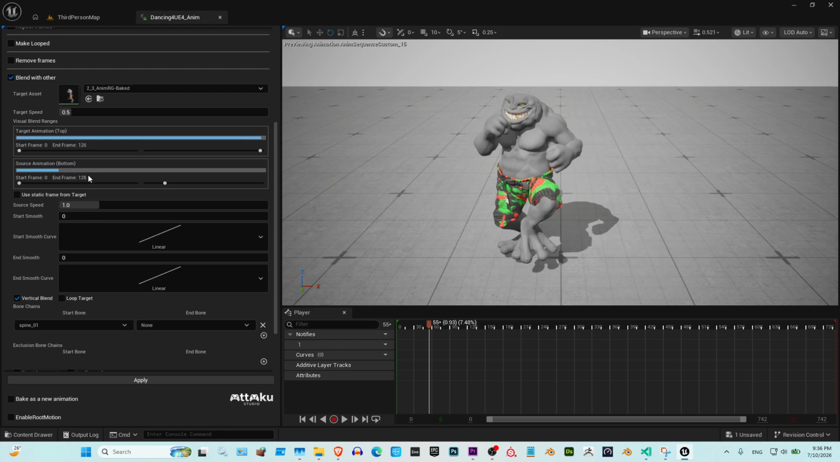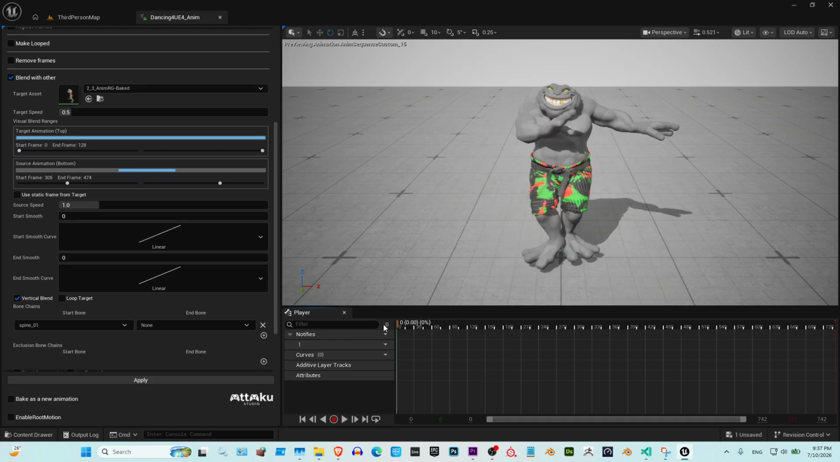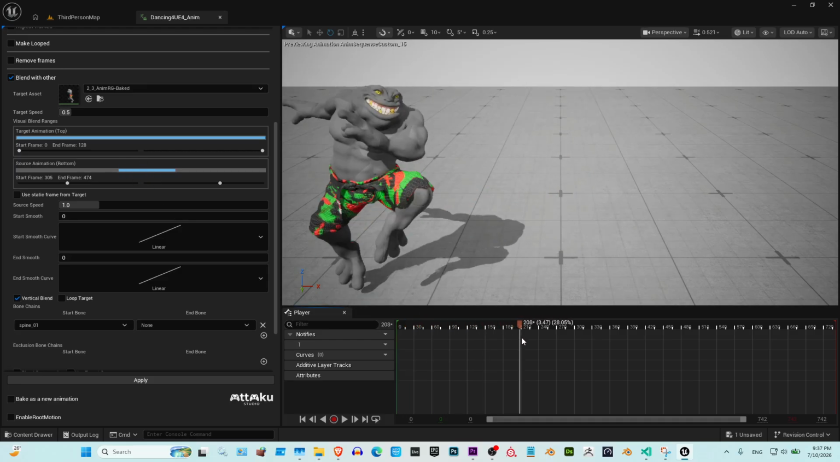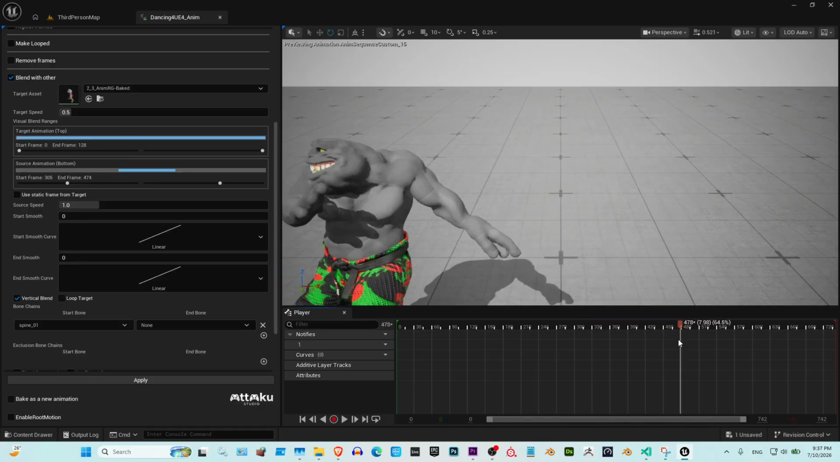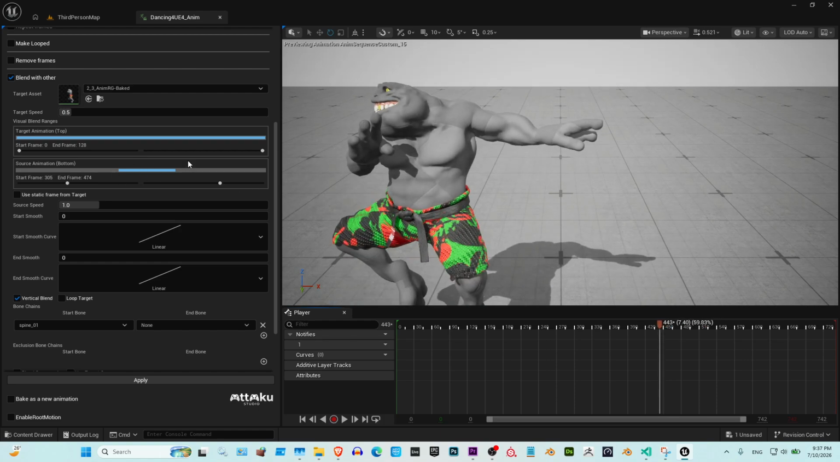As you see, you need to think of this gray line as the total animation length and the blue line as the blending length. So basically, if we put this blue line at the middle of the source, you can see that it plays the source and then it will blend right in the middle, and then it goes back to the source.